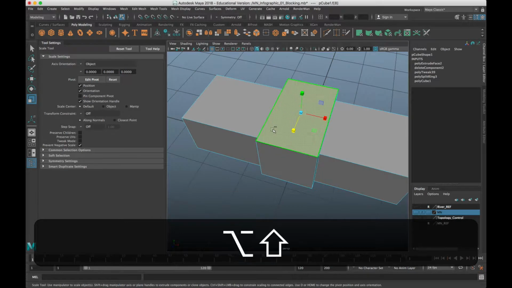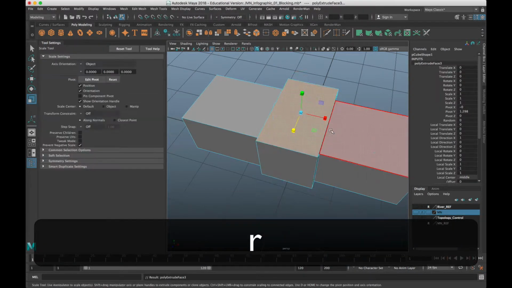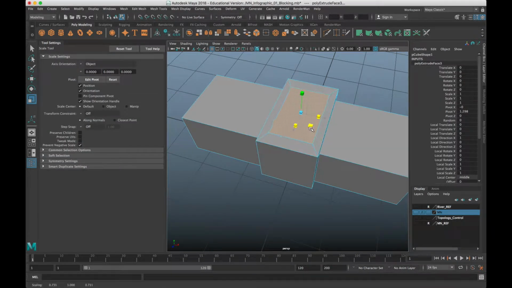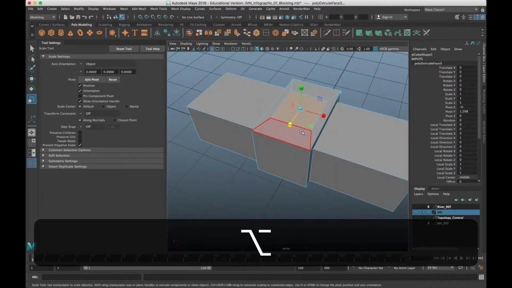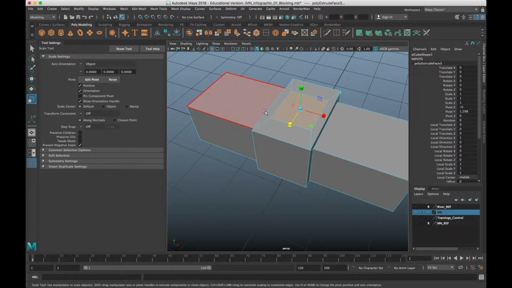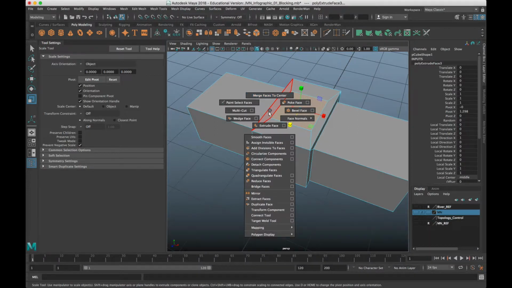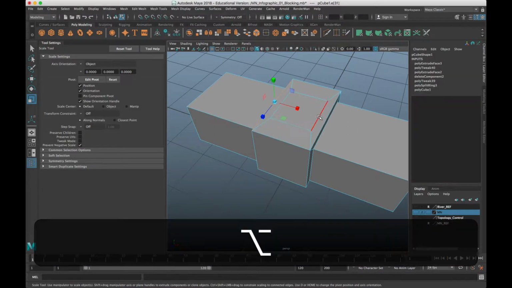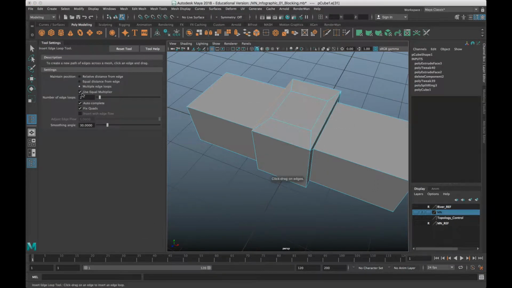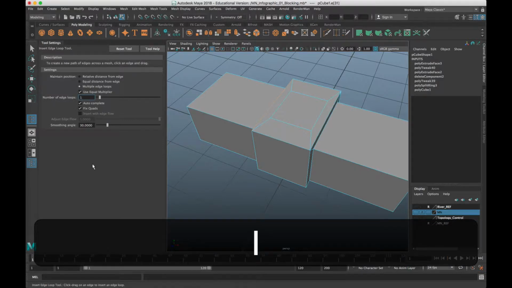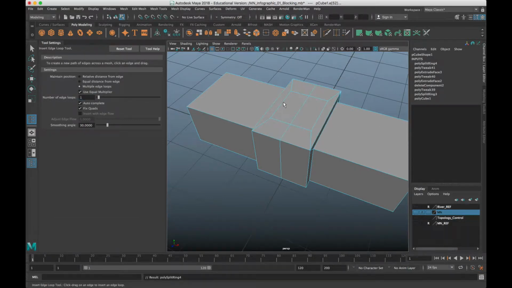All right, I'm going to select this top face. I'm going to extrude that in, but I'm just going to scale it down into about there. Then I'm going to add a couple more edge loops. So I will go into my edge, insert edge loop tool. I'm going to do equal multiplier, but I'm just going to do one edge loop. And this way it will stay exactly in the center.